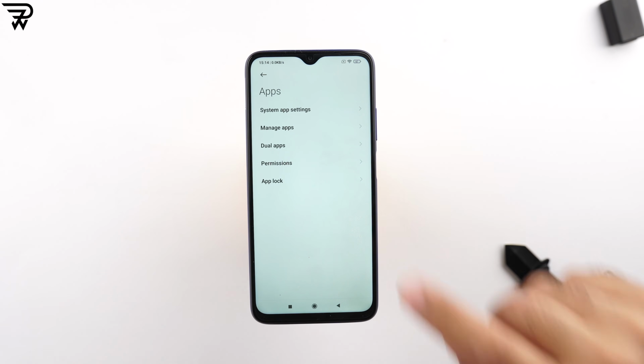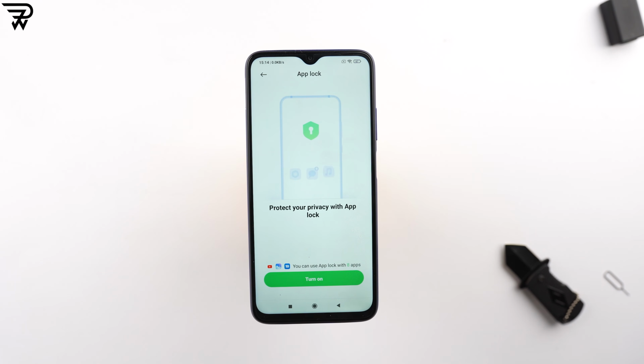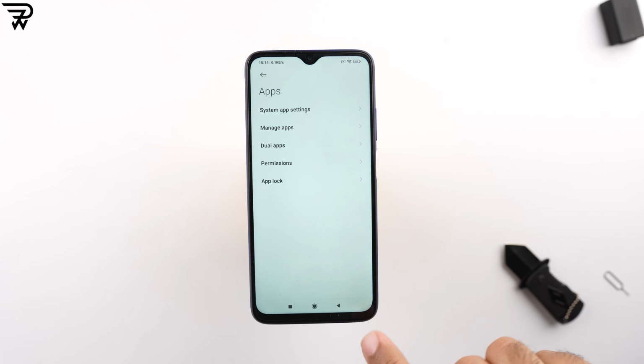In the same apps option, we have the built-in app lock of the Poco M3. You can protect any application using this app lock. You don't need to use a third-party application lock to protect your data on the Poco M3.